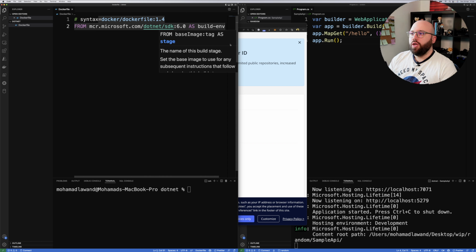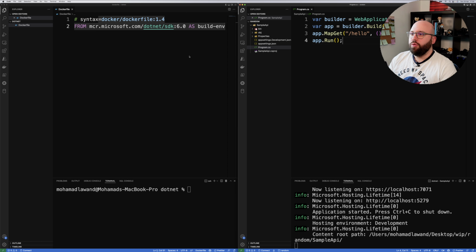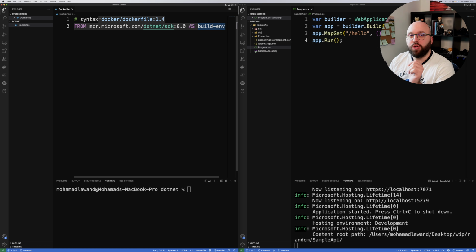As I'm sure all of you know, when we're building our Docker application, we need to have an empty box, or basically we need to base our image on a different image. That image currently is the .NET 6 image, and we're utilizing the SDK, and we're tagging that image with a build environment. Everything right now should be fairly simple.